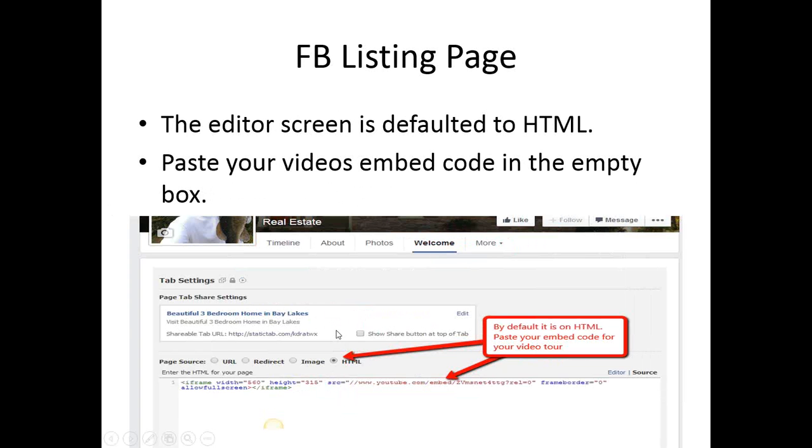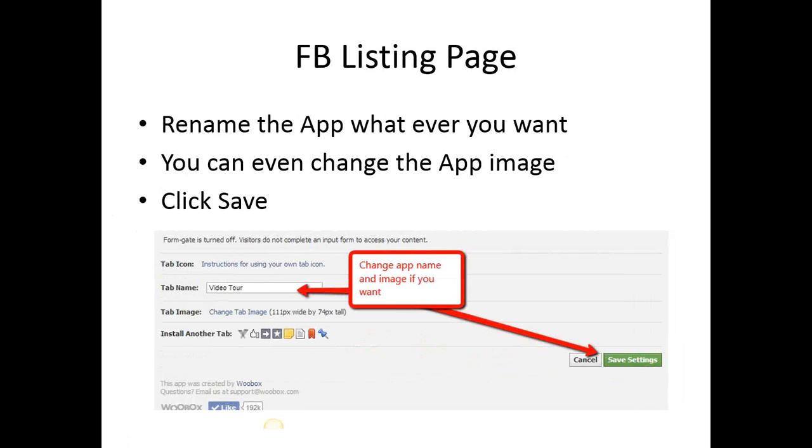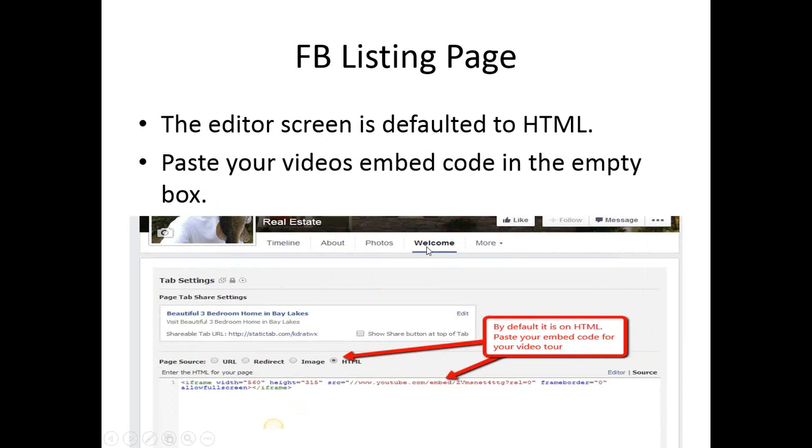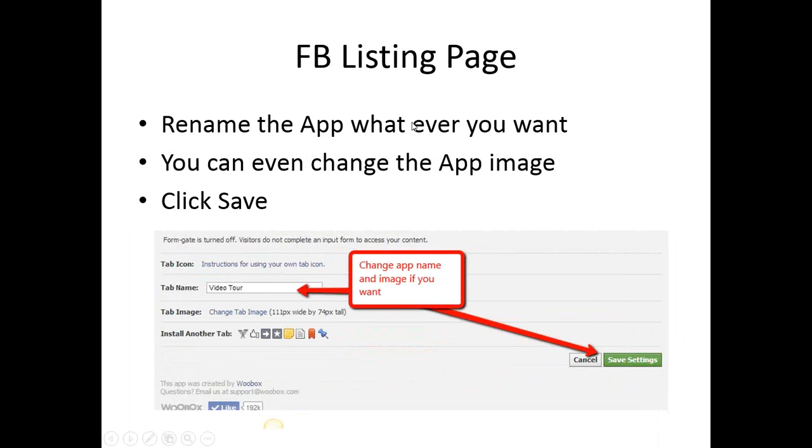I'm just showing you how to put a video on here now, so you're going to paste that video's embed code into the empty box. You don't have to change anything. You simply go to YouTube and get your embed code, and you paste it into the empty box. The next step is to rename the app to whatever you want. So a minute ago I just told you it shows we're on the Welcome. Well, I don't want it to say Welcome.